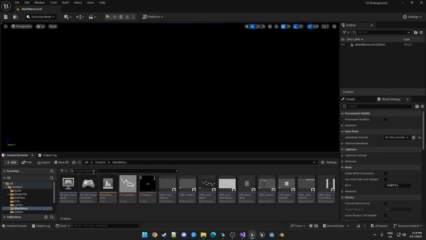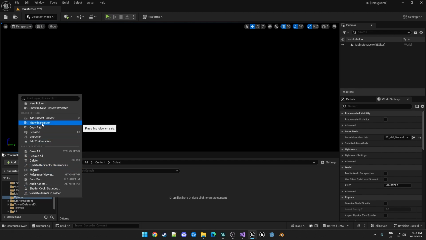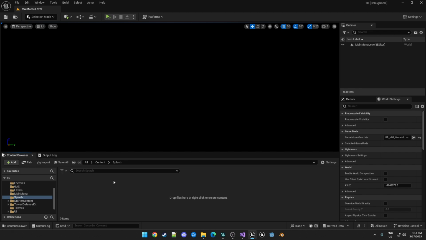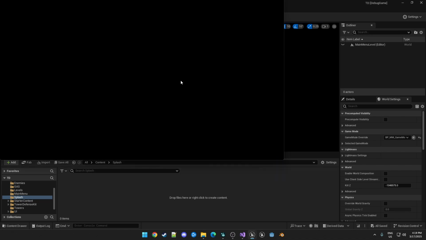So when we close this, we can see in our content folder, we now have a splash folder. Because I didn't import the files, the uasset files are not created and you don't actually see anything here. If you go in and show in Explorer, you'll see the two PNG files that I'm talking about. So now when we run here, we can see that it's using that new version.